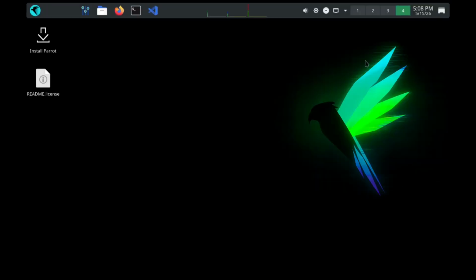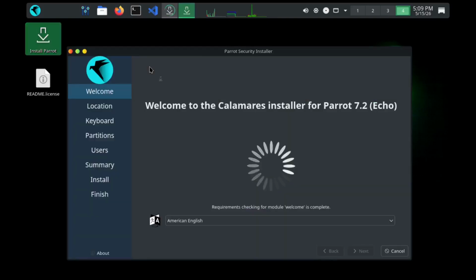Okay, we have a cool new logo here. It's actually looking good. The display resolution is not perfect because this is a virtual machine. So I'm not going to change it now. Let's install Parrot OS, and once we get into the installed system, let's change the display resolution. So we have the option here, install Parrot. It doesn't seem like the installer automatically opens, so let me double click it to open the installer.